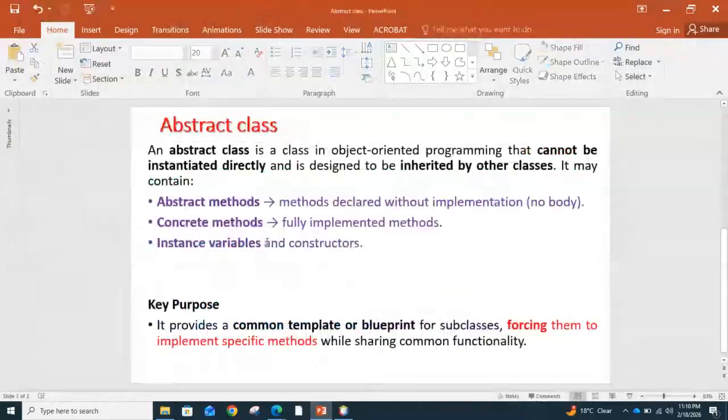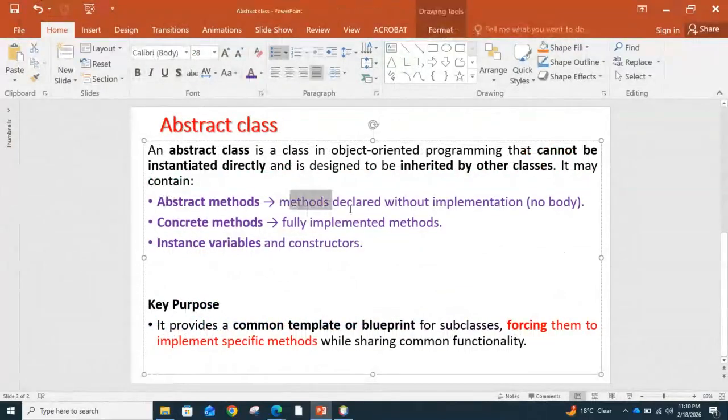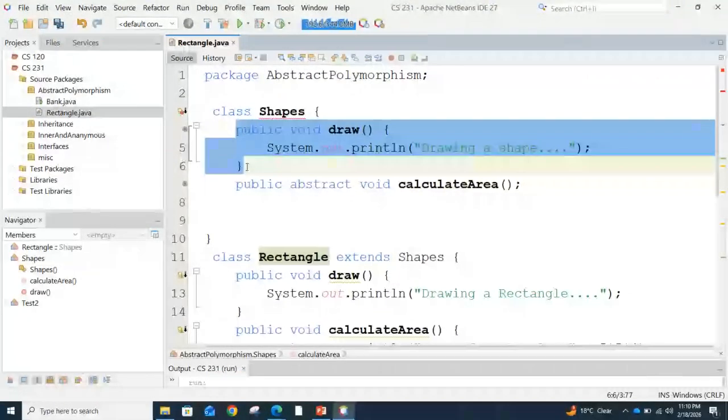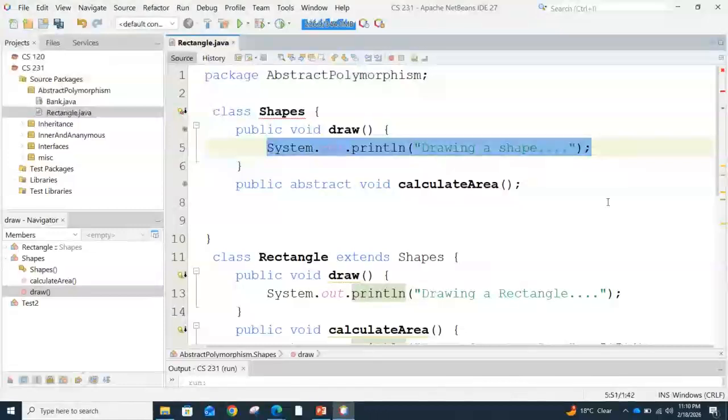Abstract method: a method declared, just give the name without implementation, without body. And what is a concrete method? A concrete method is fully implemented. Here the concrete is draw. It has all implementation. It has some code. It has some body here.